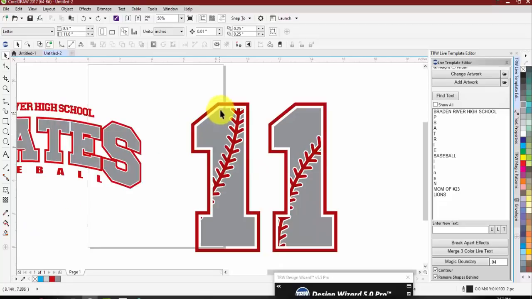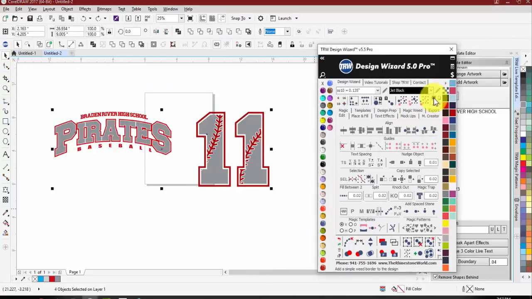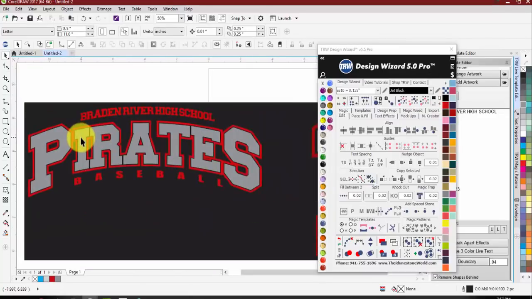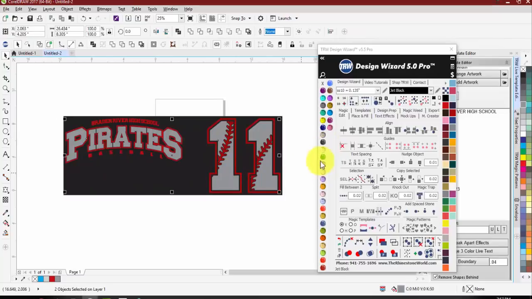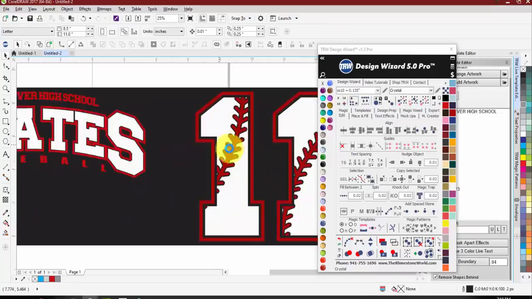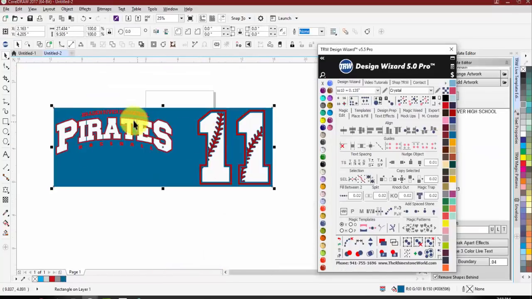The white part of the pirates would just be your t-shirt color showing through. So at this point, anything behind where the white is, that's just going to be your t-shirt color. And then you could make all the gray, you could do white and red like that on a black t-shirt. Whatever your t-shirt color would be, that's going to show through in those areas.